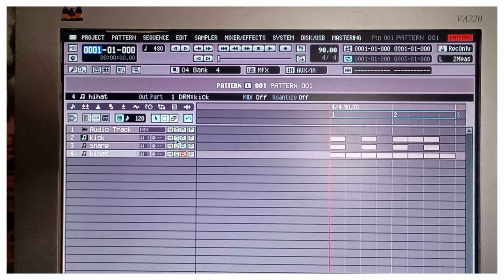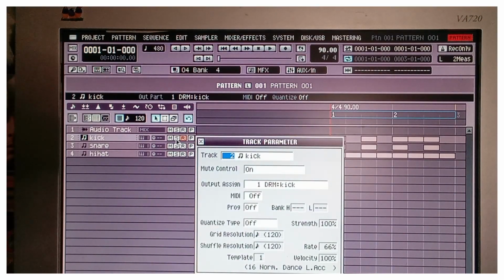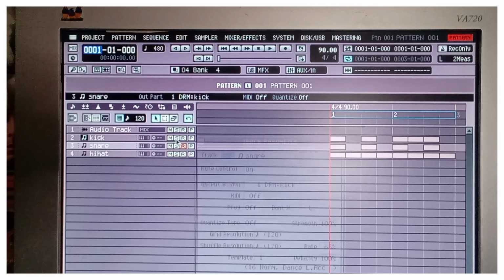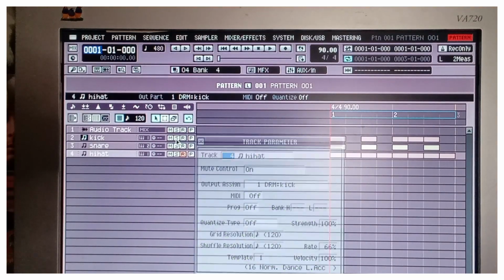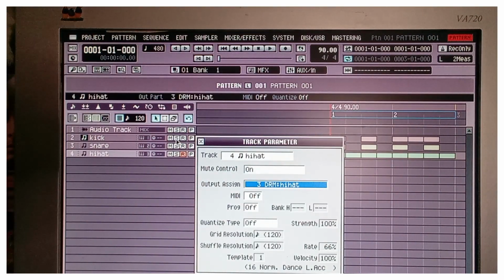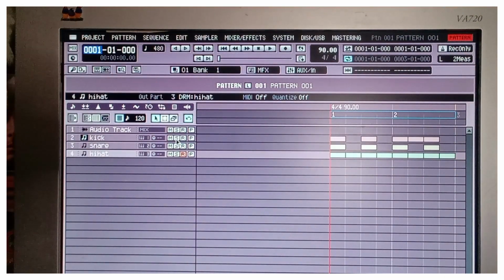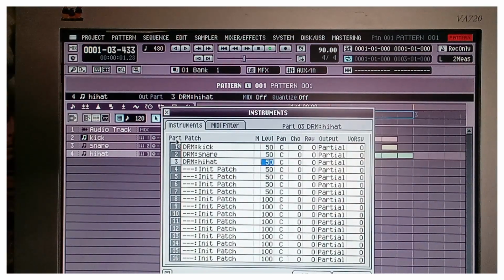Now, the reason why we did the little setup in the instrument screen is this. Now I go to the kick track, hit track parameter. It's already on the kick track. Go to the track parameters on the snare and change this to snare. Hi-hat, track parameter, change this to hi-hat. So now they change colors. Now they're on their own, independent.